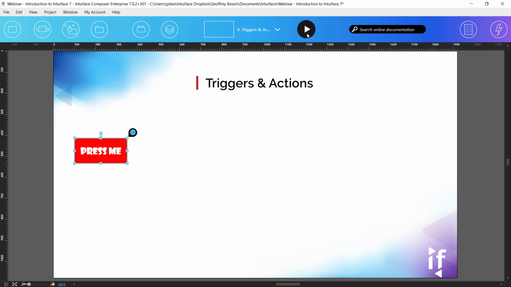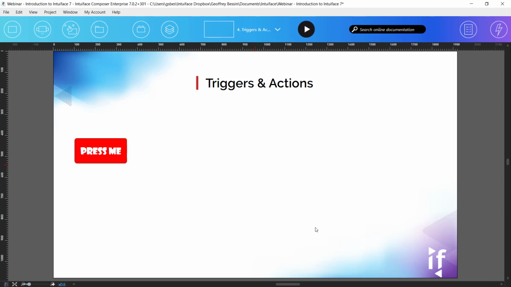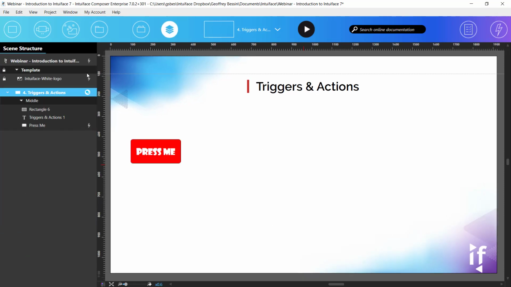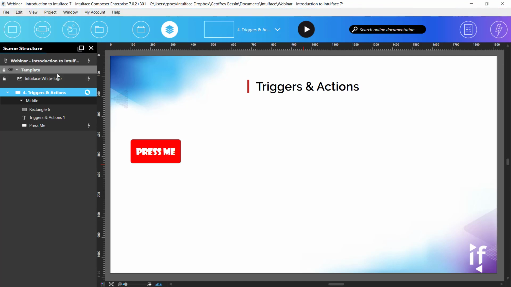Just as another example of how many different types of triggers are available in Intuiface, I'm clicking the background of this particular scene. If you look at the scene structure panel, you can see on the left, the scene node is what's selected. All the way in the upper right, see that lightning bolt? That lists the existing trigger action pairs. Actually, it's at the experience layer. I meant the experience node. It's not at the scene level, it's at the experience level.